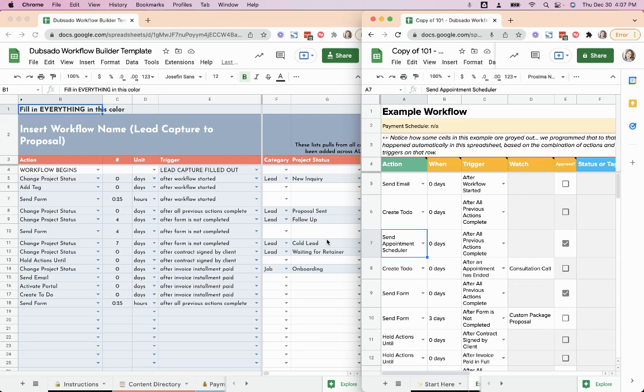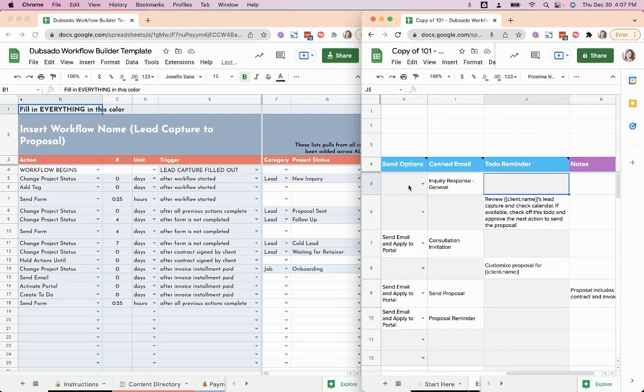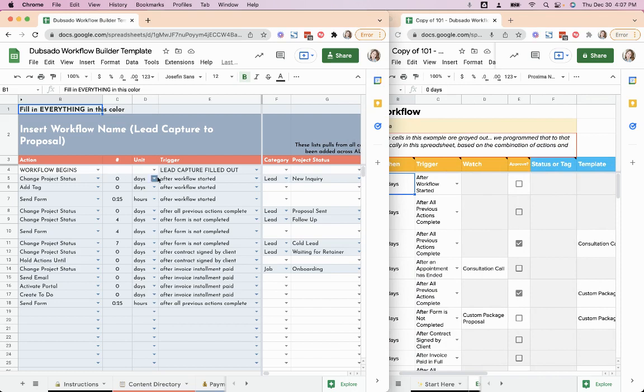So one of the first things that I notice when I look at this builder is that Dubsado's builder does not capture how a workflow is starting. So the very first action on the Dubsado workflow builder is that we're sending an email because that is the first step that's actually happening in the workflow. But what that means is that we're not capturing how it starts.